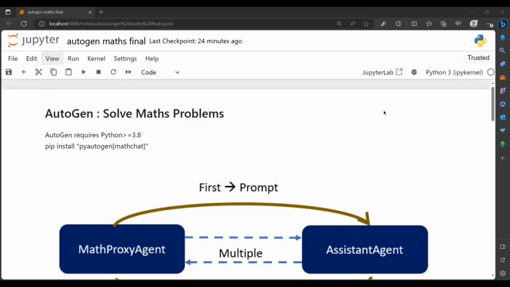We use AutoGen, which is a framework for multiple agents to communicate to solve mathematical problems, especially the complex ones. AutoGen requires Python 3.8 and higher versions. If we want to use the mathematical part of AutoGen, we use PyAutoGen, Math Chat.